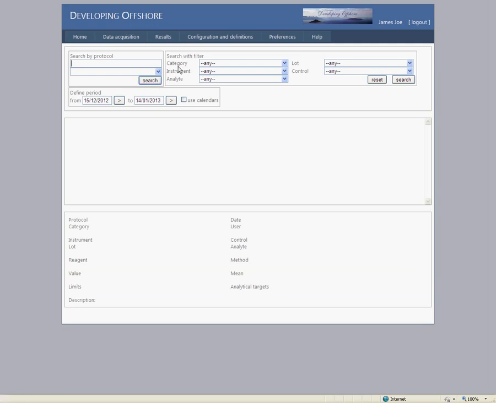Otherwise, you may search by filter. You select category, instrument, analyte, lot, control, whatever you want, and press search. You may also define a period. In this case, select the date from and to and click on Use Calendars. If you get any result, it will be listed in the second panel. Just click on one of those, and the third panel will give you the detail.